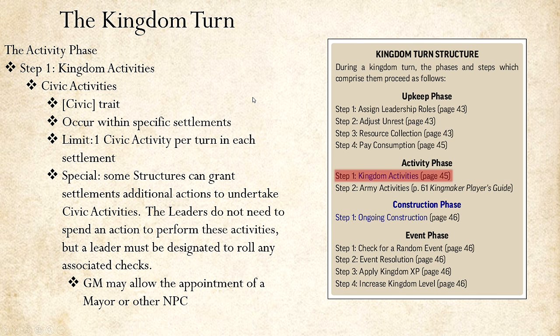All right, next one is civic activities. These all have the civic trait. These occur not within specific hexes, but within specific settlements. There's a limit to these. You can only undertake 1 civic activity per turn per settlement. The only limit to the number of civic activities you can undertake is the number of settlements. If you have 5 settlements, you can take 5 civic activities, but each one has to be in a different settlement.